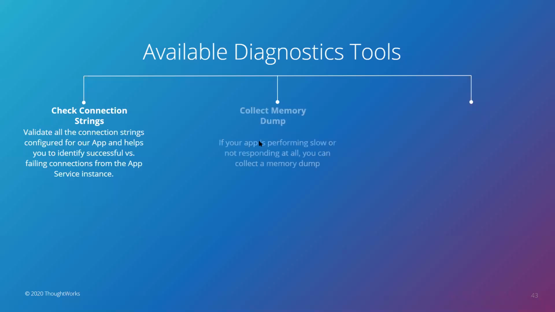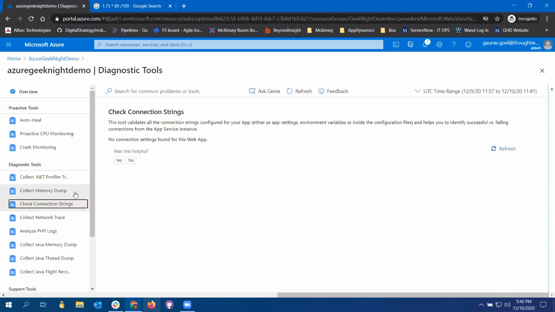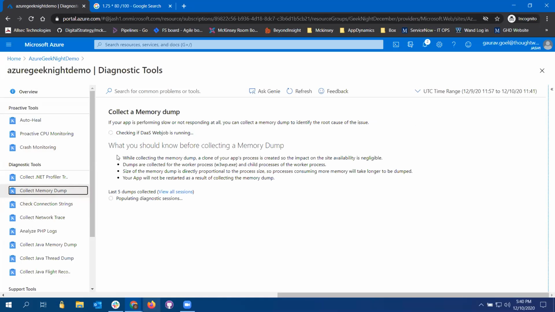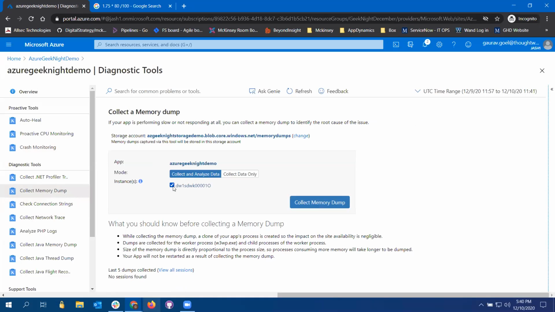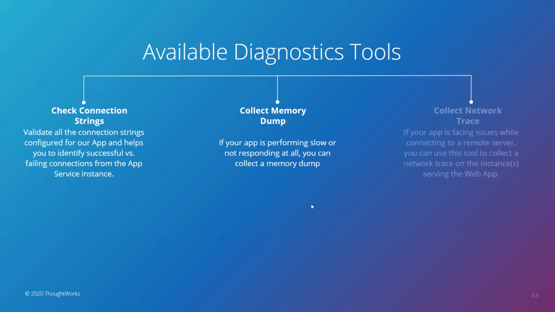And then we have a memory dump. Let's say you want to take a separate memory dump apart from all these options. You can do it from here as well, and configure it accordingly. It will show you the list of instances that are available in your application, and you can collect the memory dump for those instances. Those will be stored in the blob storage.